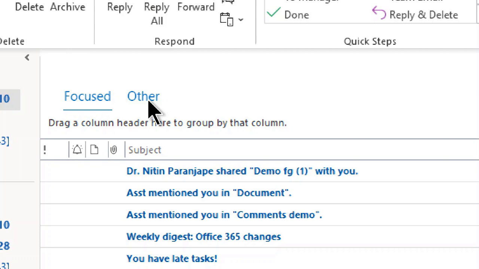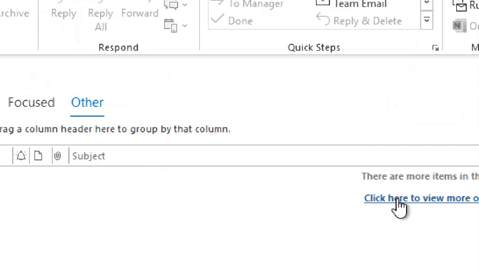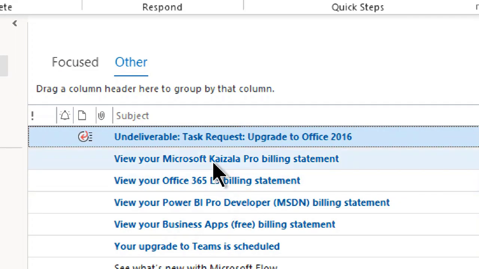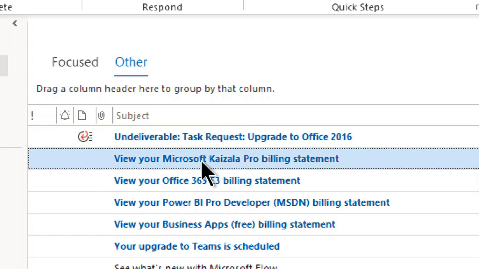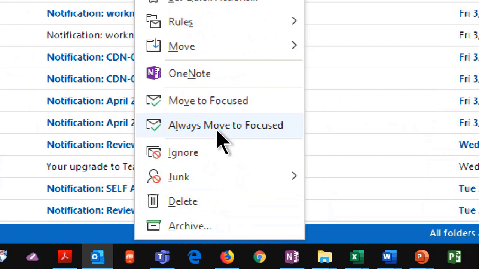You don't have to do anything. The only thing you have to notice is that there is something in other, and because it's a machine learning algorithm, there can be false positives. So some mail which the algorithm thought is not important has landed there, you have not noticed it because you never went there. So if that happens, you have to monitor it on alternate days. If something went there by mistake, right now I don't have anything, but assuming there was something which was important to me and I see it there, I don't want this guy to make a mistake again. So right click on it and say always move to focused.